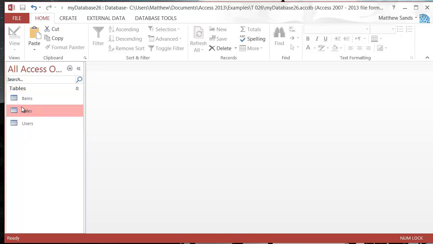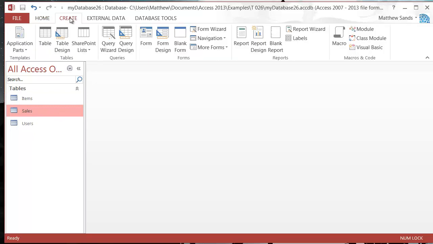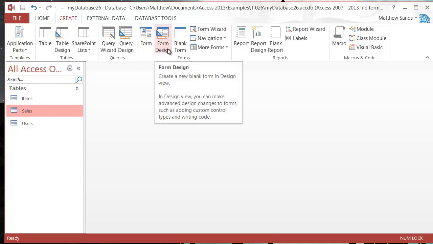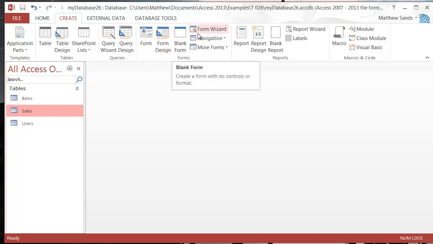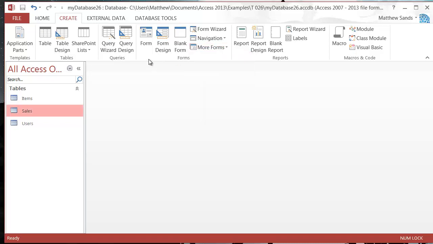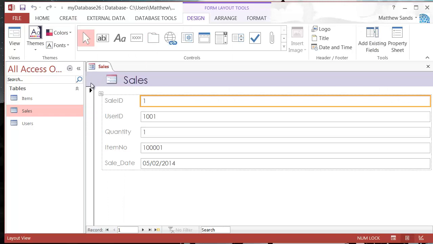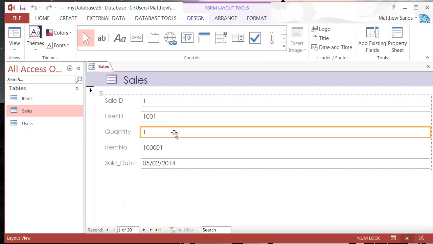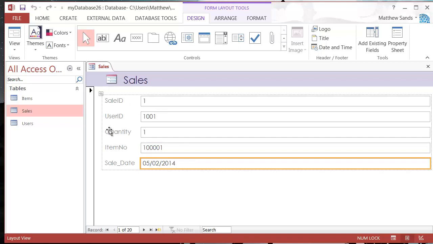I'm going to select the sales table, and then I'm going to go into create, and then I've got these options here. So I've got create a form, I've got form design, I've got blank form, I've got form wizard, I've got navigation, and then on more forms I've got some more forms in here. So the first one I'm going to show you is just pressing on this form button, and this, when you press it, will give you straight away a nice form that you can use.